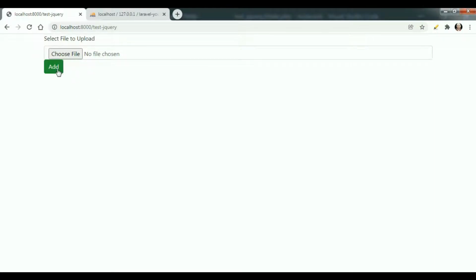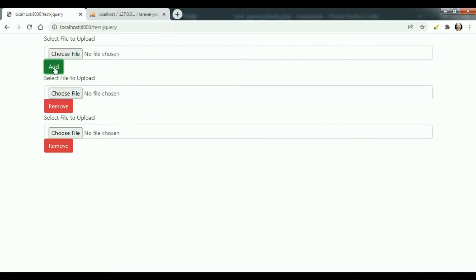If you press the add button, it shows another text box where I can choose another file. This add button is generated by jQuery, and I'll create a submit button here. When I press the submit button, all the files will upload to the server, and it will store the names of the files in the database.